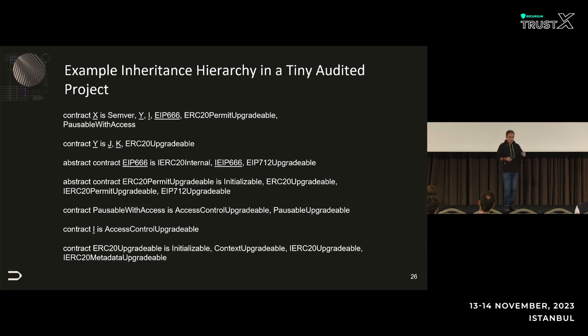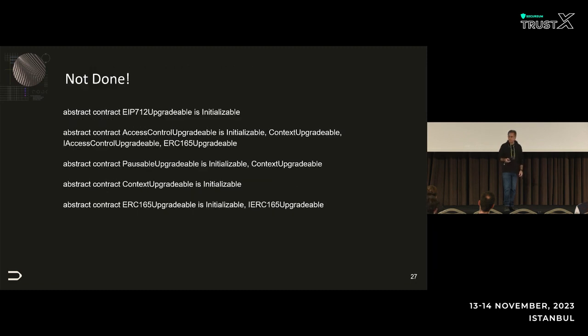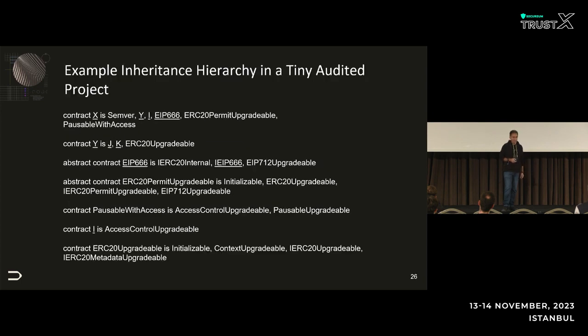This is an inheritance hierarchy for contract X. So contract X inherits from Y. That's also the client. Everything else is generic from libraries, and the inheritance hierarchy continues like this. So that's 200 lines of code that inherits from a whole bunch of reusable libraries, a great practice. All of them upgradable, right?